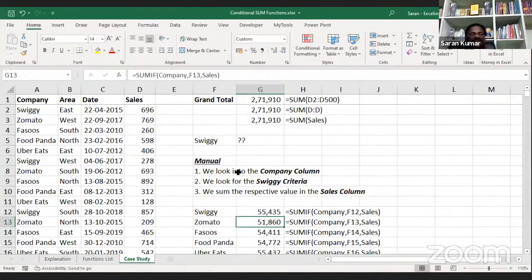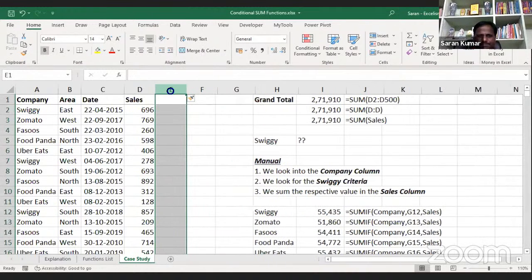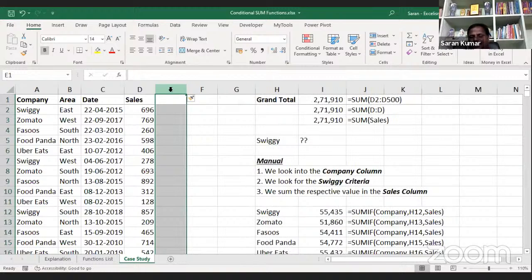A simple maths. Now, let's say there is no SUMIF function in MS Excel. Let's say the Microsoft Excel SUMIF function is not there. Then what is the method you follow to get the total? Simple. I'll do the same maths on my own. I'll take the Swiggy here.